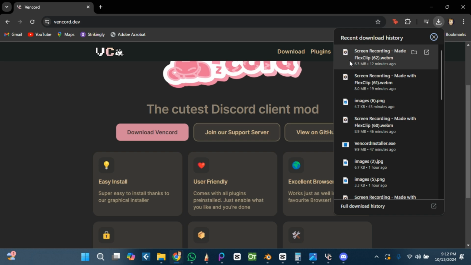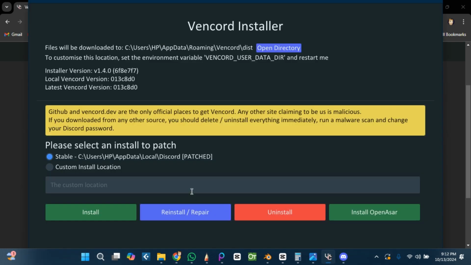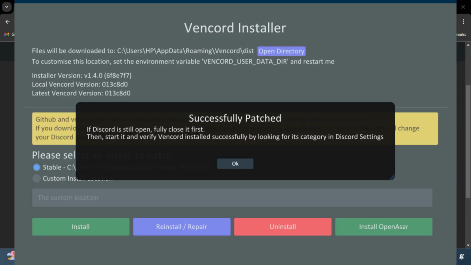When it's done, you're gonna go ahead and launch it. It should appear like this. You're gonna tap on install and then you get a photo like that.